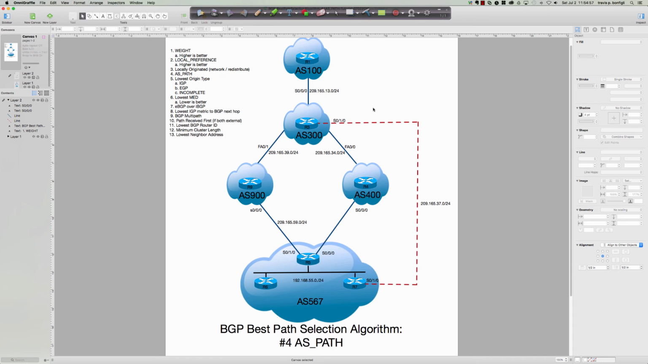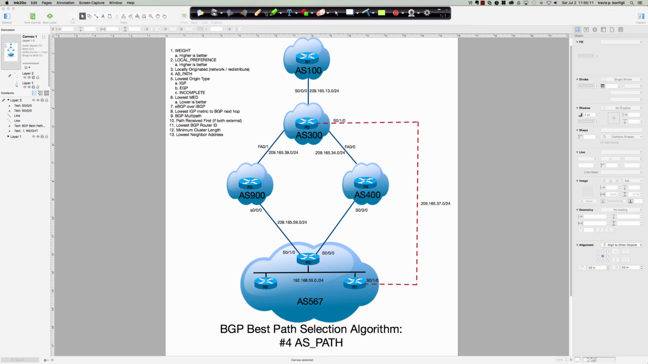And now we are at step 4 in the BGP best path selection algorithm, which is the AS path, or the autonomous system path. As a quick review, remember that the autonomous system numbers are the numbers that are defined by a specific autonomous system. Let's define real quickly what an autonomous system is. An autonomous system is a group or an enterprise, or it could be a company, but the autonomous system is under their administrative control.